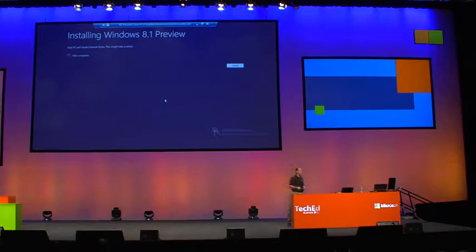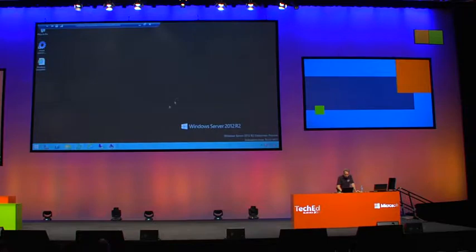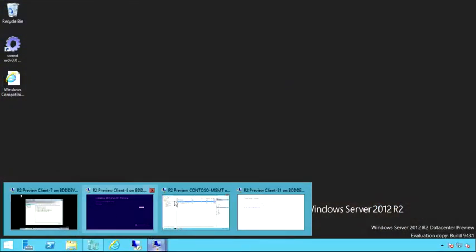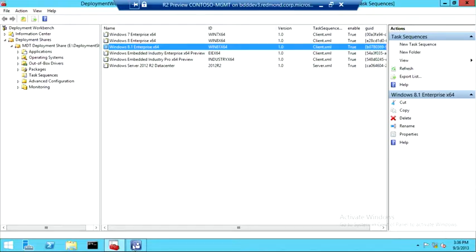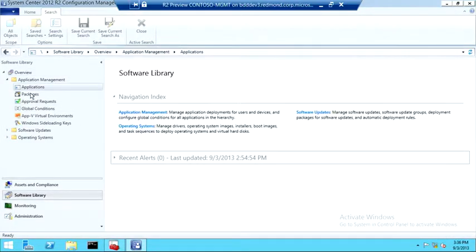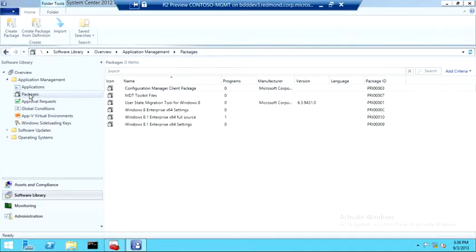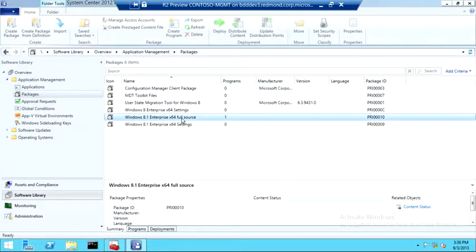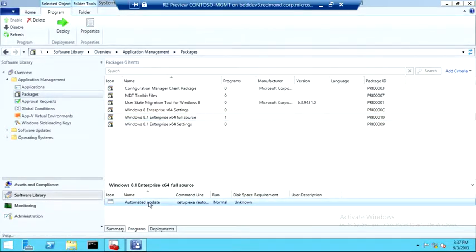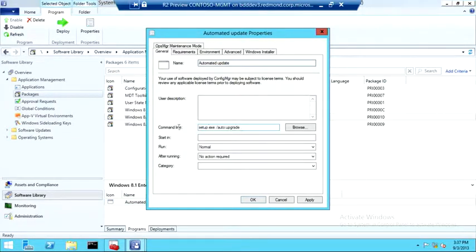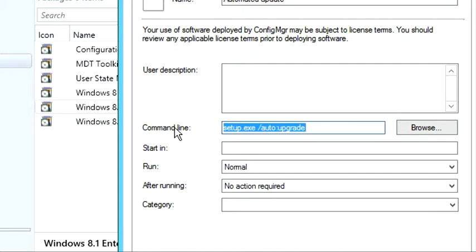So we'll let that run for a while. We can come back and check on that one later. As far as the setup for that goes, it's fairly straightforward. In Configuration Manager, I have created a package containing all of the Windows 8.1 source files and defined one program on that called Automated Update that runs a nice simple command line, setup.exe /auto:upgrade. So that's all that's really needed to push that out. One fairly large package that gets pushed out and one command to initiate it.